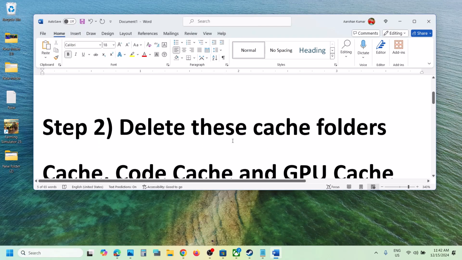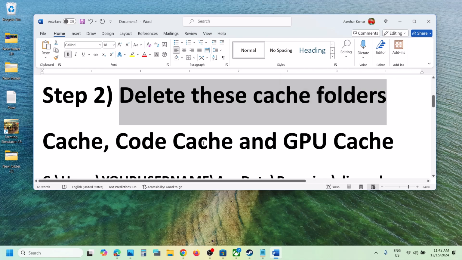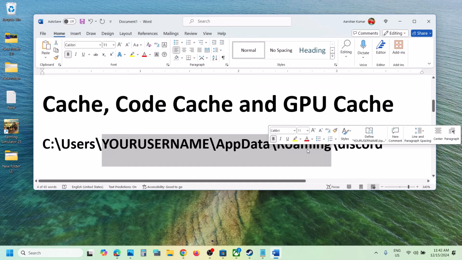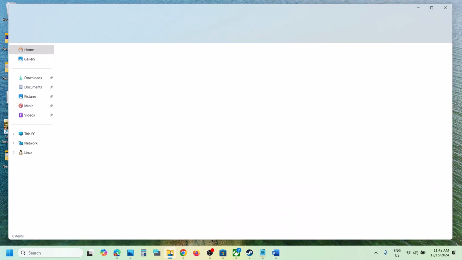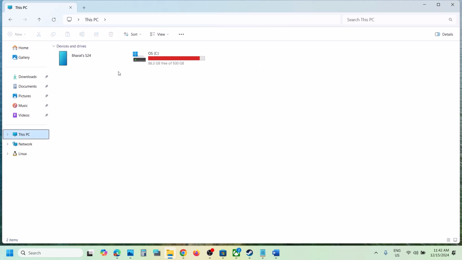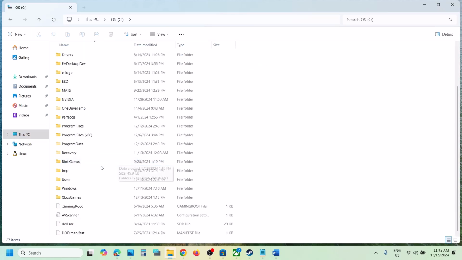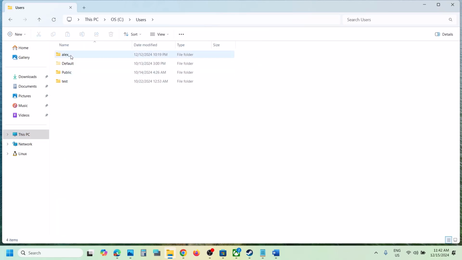Still not working? The next step is to delete this cache folder. Now for this you can go to this location. So open File Explorer and then go to This PC, open C drive. Now open the users folder. Now open your username folder.